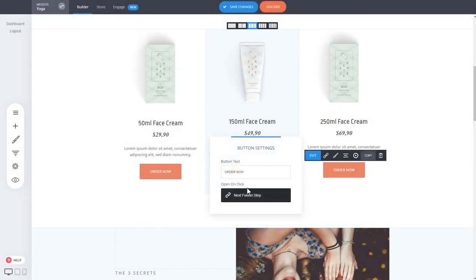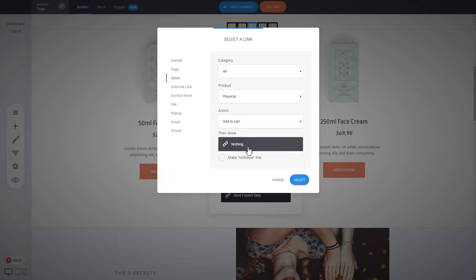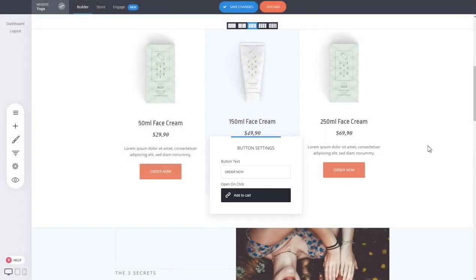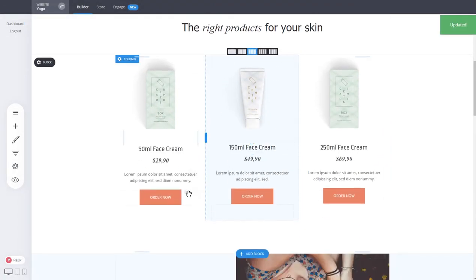And for this one, let's again do it with add to cart. Store, select the product that you want to sell, and the action is add to cart. This option is if you want to do upsells and other actions, and we will look into that in another video about upsells. So click on select and save. And that's about it. We pre-selected what kind of products we'll be selling by clicking on each button. So they have the option to select.